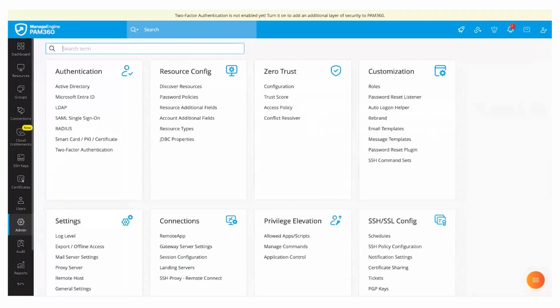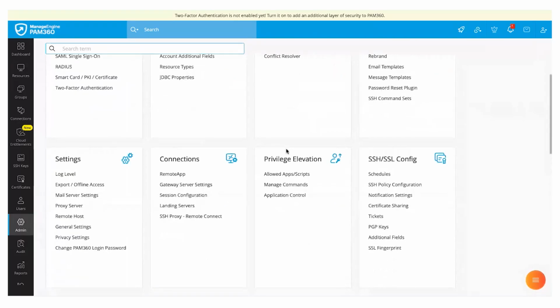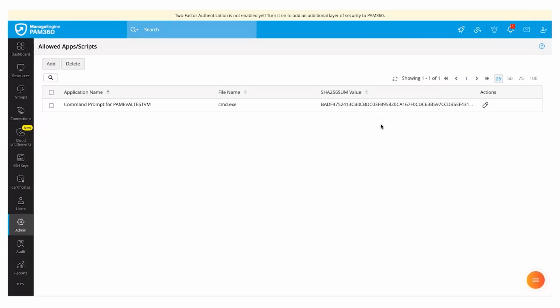PAM 360's application and command control. To enforce application control, you need to first allow list a certain list of applications. Here I've already allow listed an application, which is command prompt, for demonstration purposes. You might ask, when I allow list an application, do I just enlist the application here, or what do I do? To make sure that the allow listed applications are indeed the actual original applications and are not any kind of malware or dangerous files, all you have to do is give the proper SHA checksum value when you're enlisting this application.